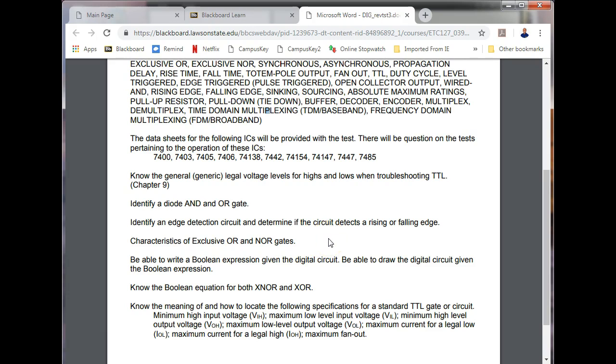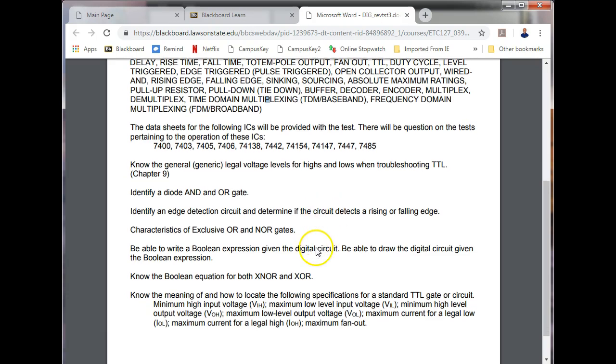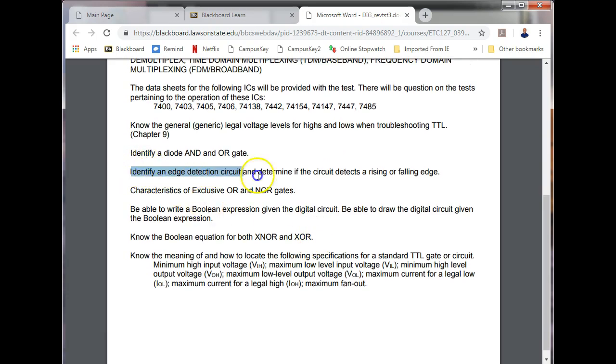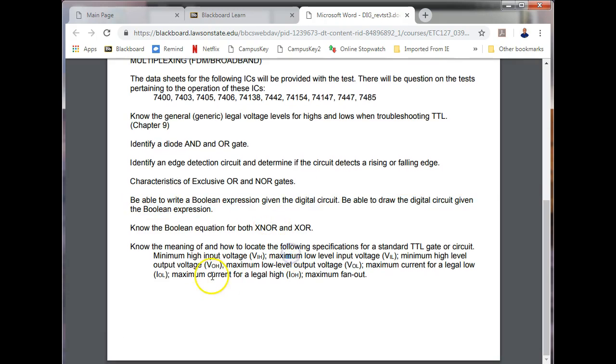ANDs and OR gates, diode gates. That was on the last test. We won't put edge detection circuits on here. I'll show you all that. Characteristics, exclusive OR, inclusive NOR. Be able to write Boolean expressions given the digital circuits. Be able to draw the digital circuits given the Boolean expression. That was on the other test, right? Boolean equations for ANDs and NORs. Standard TTL circuits, minimum, maximum. Of course, you'll be able to get your what? Data sheets on that.